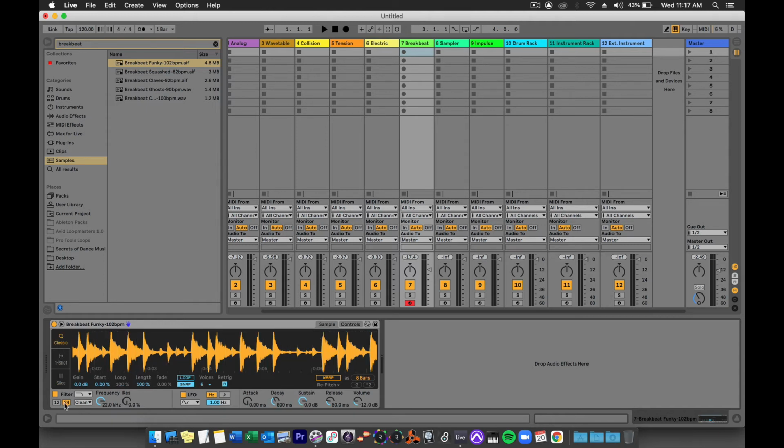In each one of these modes, there are extra controls at the bottom of the screen here. There are envelope controls, LFO controls, and filter controls.